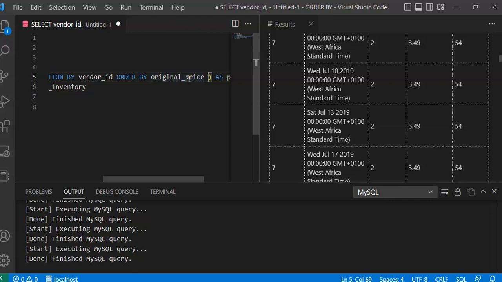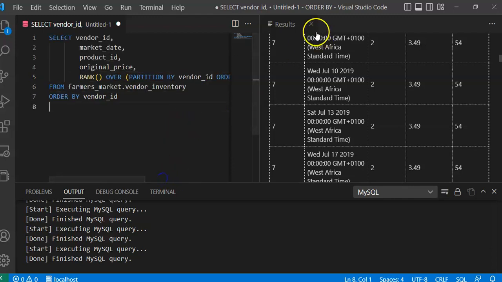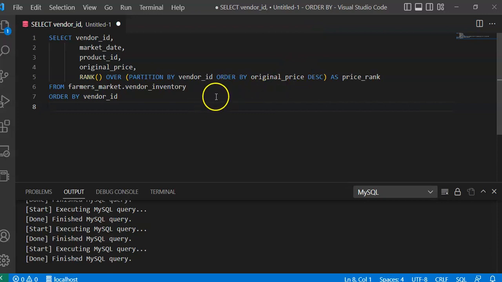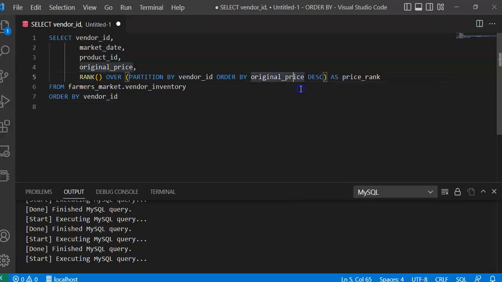What if I say, okay, I want to rank it from the highest to the lowest? Let me show you the code. This is what this rank says. It says rank each row, partition by the vendor ID, that is grouped for each vendor ID. Rank based on the original price here. Give the column a temporary name of price rank. So now I'm ranking by highest to lowest here.